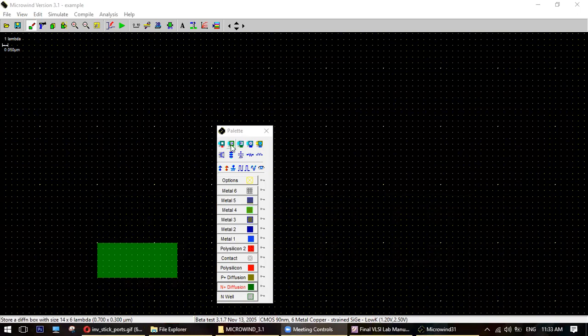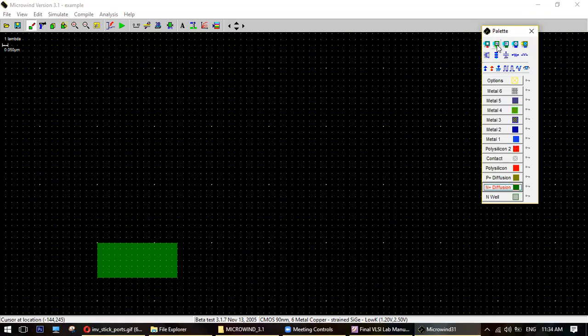What type of contact is this? If I click here, it is N plus diffusion slash metal 1. So it is a metal 1 contact. Click there, bring it and place it here. Obviously, there will be some gap. Now this is for source or drain, whatever you want to use it for.